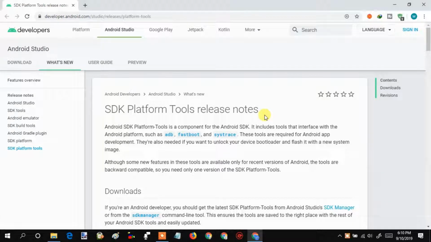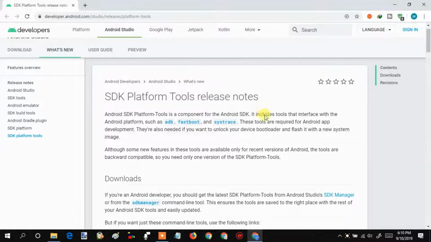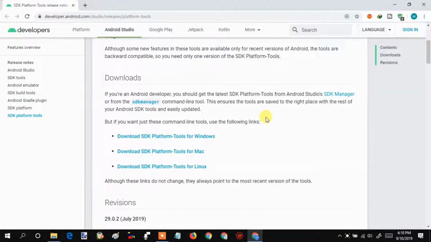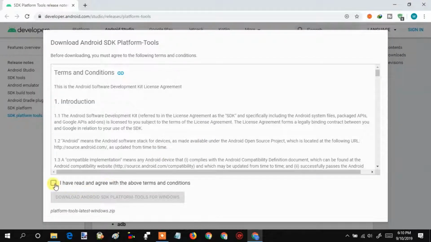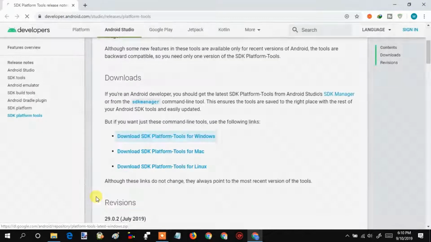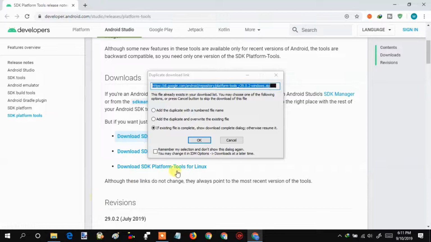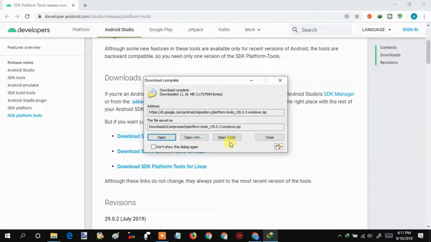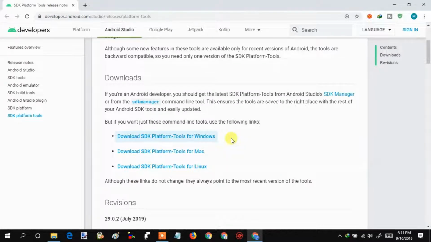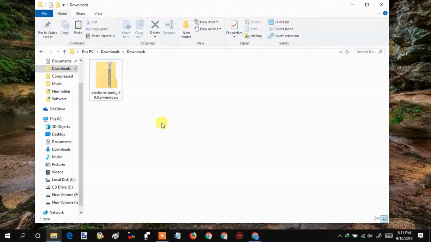Google provides ADB and Fastboot drivers in a single package, known as SDK Platform Tools. To use ADB and Fastboot, you need to download the latest SDK Platform Tools file from Android Developer website. Extract the zip file.